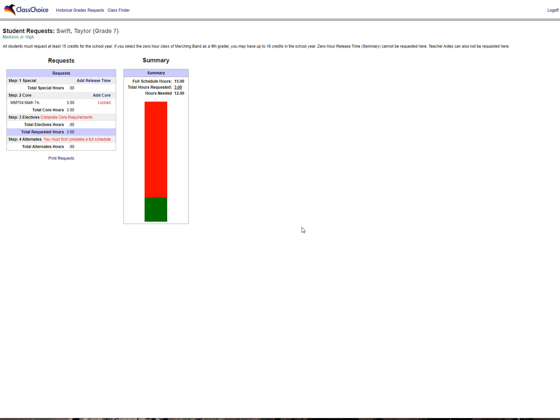So here you are on your student request page in class choice. This is where you're going to make your request for your classes for next school year. Okay, and so if you are a 9th grader, you would first go to step 1 special. This is add release time. This is for release time seminary that is taught here at the junior high for 9th graders only.